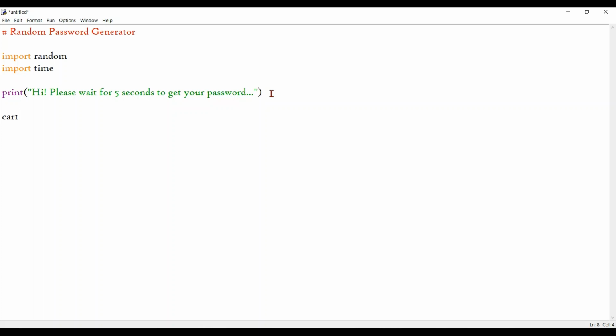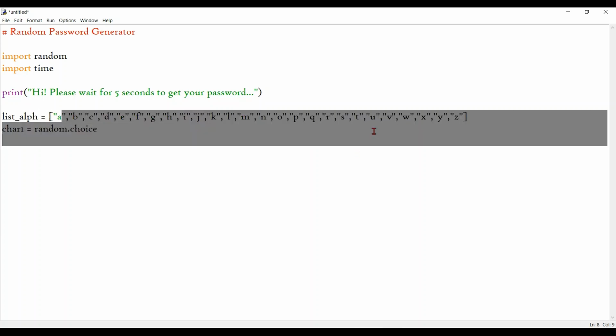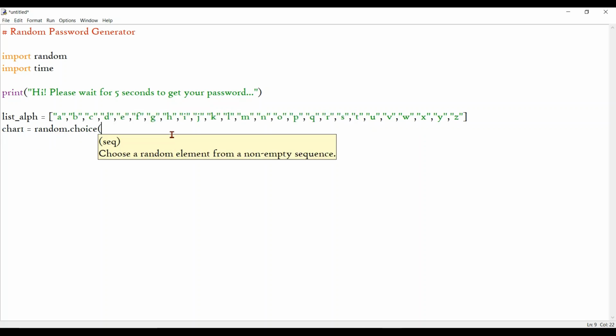Character 1 will equal any random letter from A to Z. So random.choice, and we have a list here. Let me create a list called list of the alphabets. I will put all the letters in this list. I have created my list of the 26 letters of the alphabet, and it has to choose any one letter from this list. So random.choice, and it's list alphabet. That's our variable there. It will choose any one and store it in the character 1 variable.